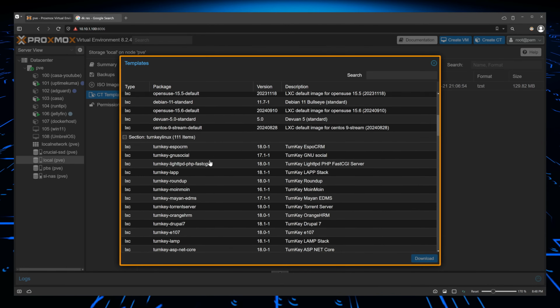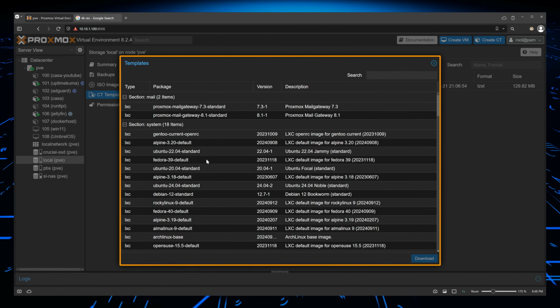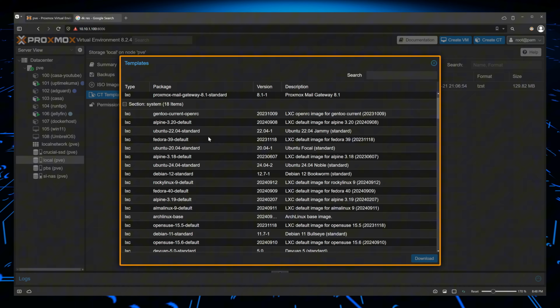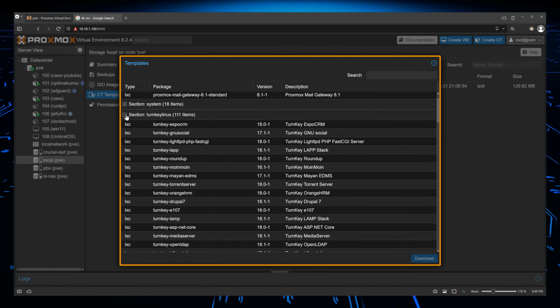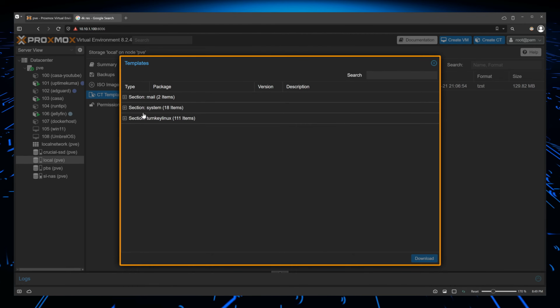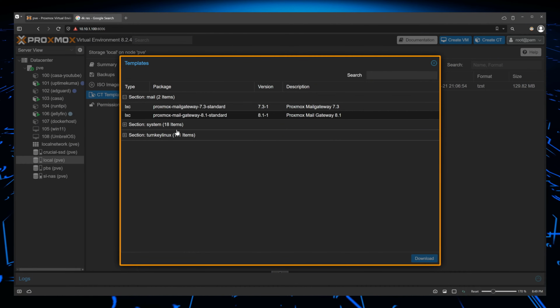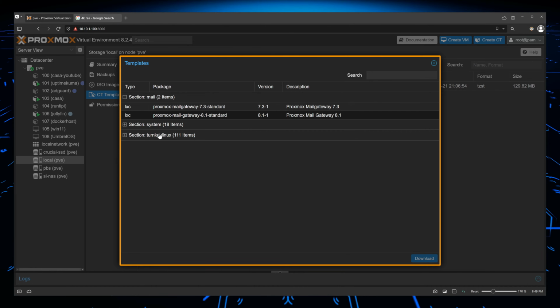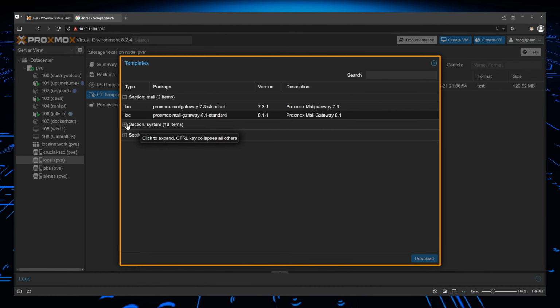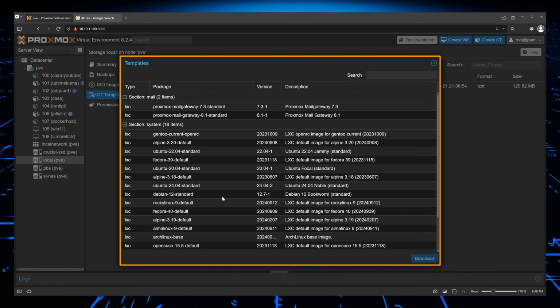So you can see that we have a few choices that we can choose from. We have the turnkey. We also have the systems that you can choose from. So we can collapse all of these here, and you can see that you have the mail, which is not interesting for us because we are not trying to run the Proxmox mail gateway. And we have system, and we want the system because we're going to be downloading basically an operating system.